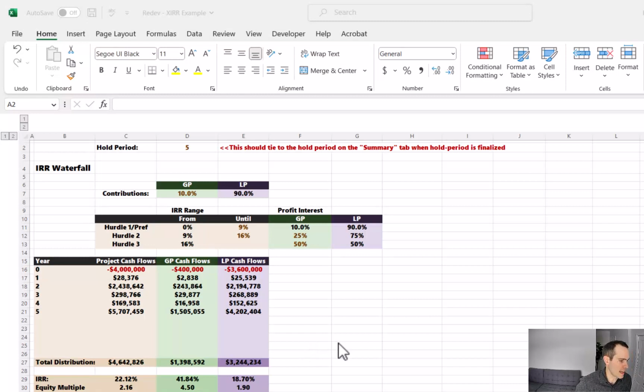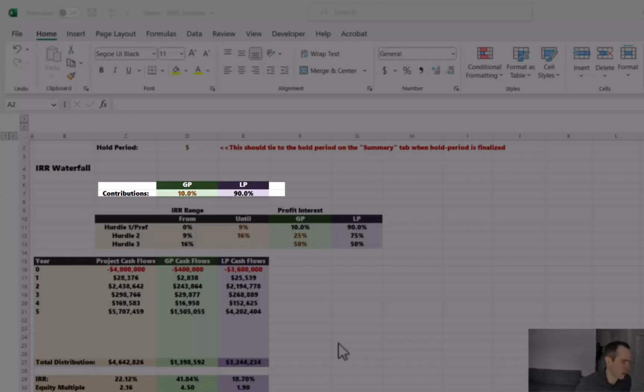Right now we're looking at Tactica's baseline IRR waterfall model, and before we begin converting this to be able to handle the XIRR, let's talk about the terms that are entered in. In the contribution section, we're assuming that the GP or the sponsor would contribute 10% of the equity required, while the LP would be on the hook for the remaining 90%.